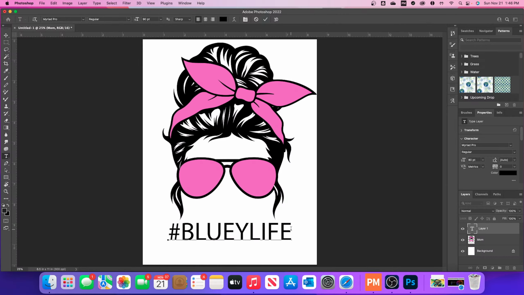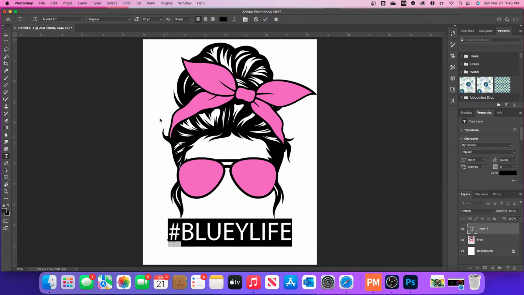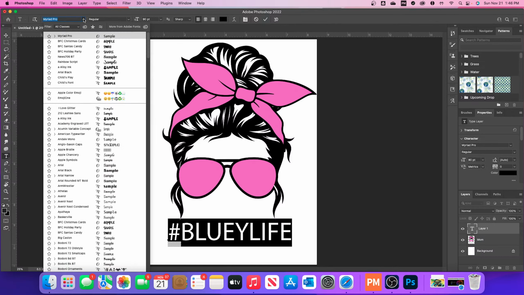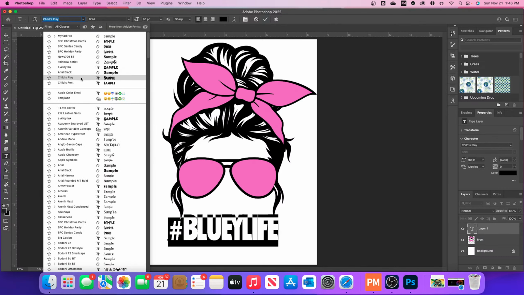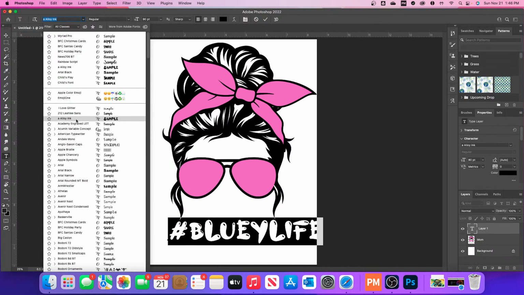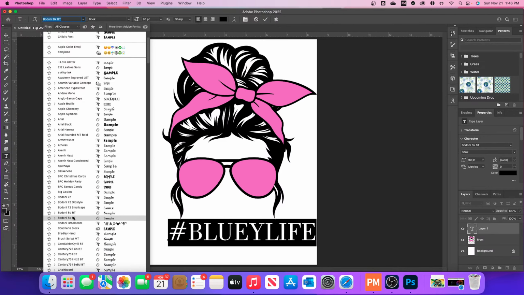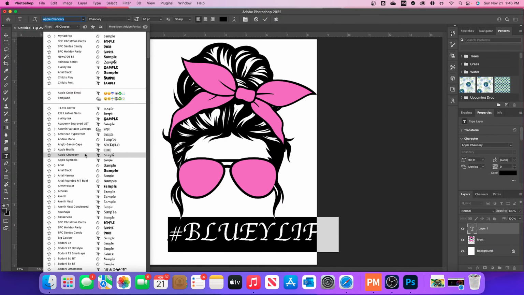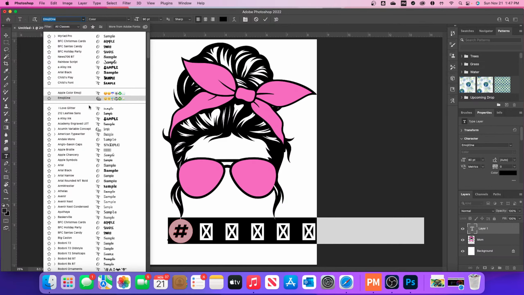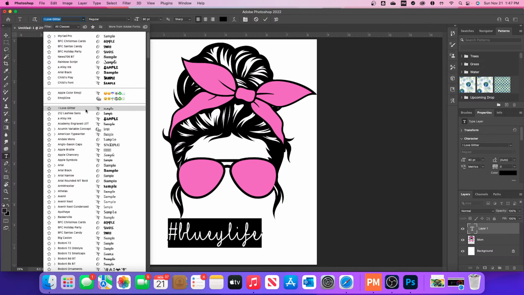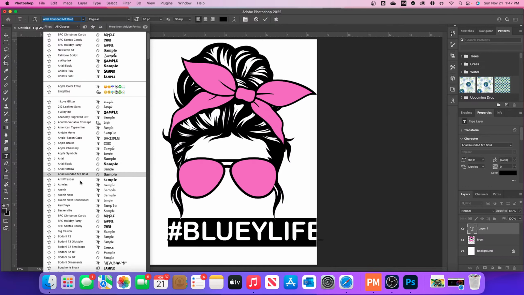If I type what I want and I select all this, I can change my font up here. So all the way up here is where you're going to change your font. You can change it to whatever you want. I have a whole bunch of my custom fonts loaded, so what you see here might not be what you have, but Photoshop actually loads a lot of fonts into your system, so you're going to have a decent amount to pick from.